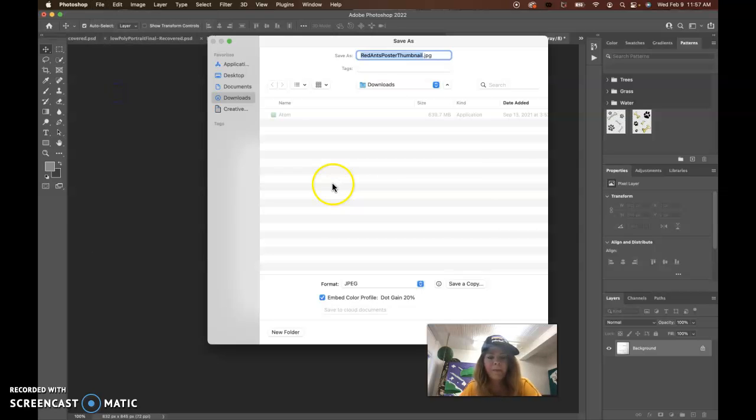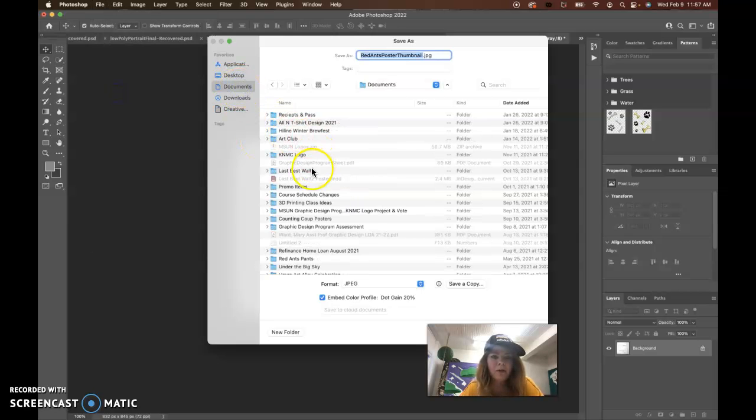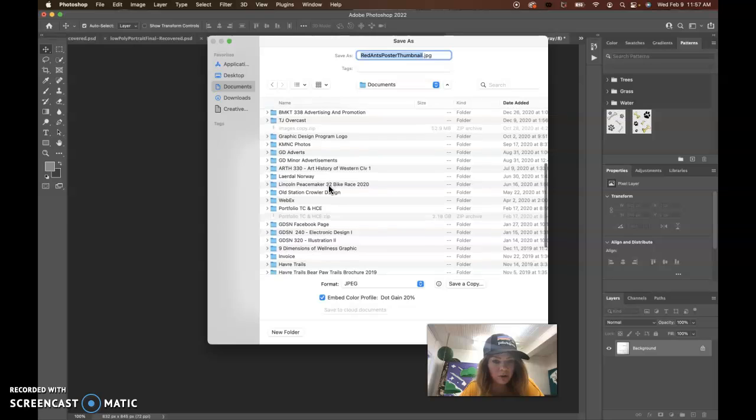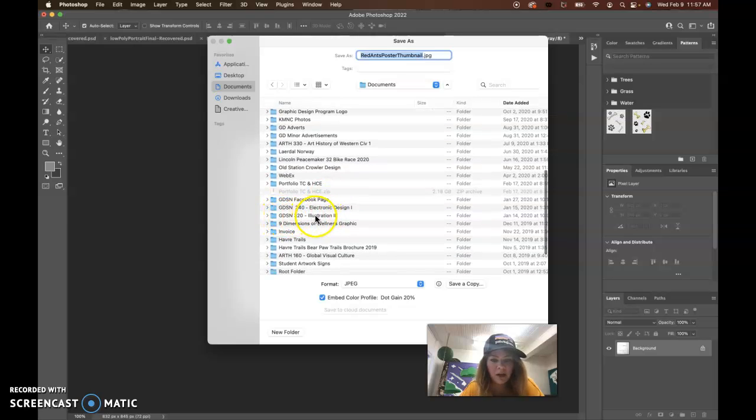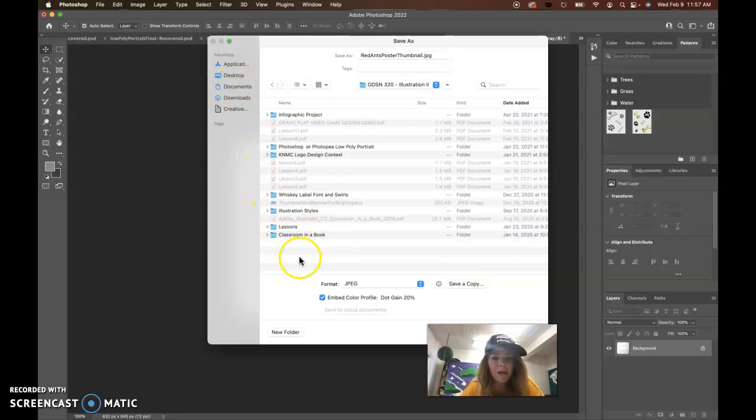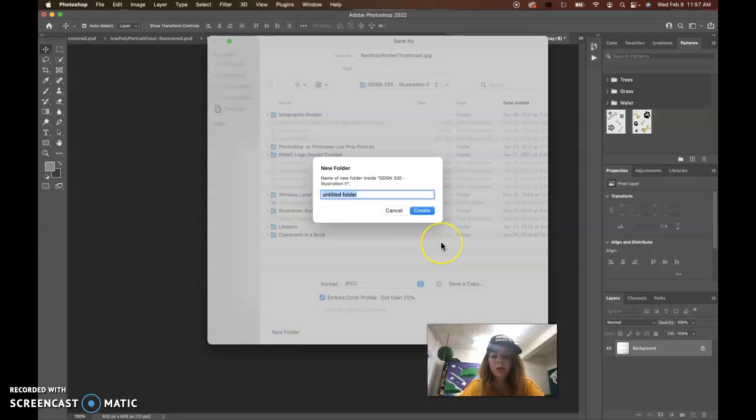Save As, and we can put this in our documents, and we can make a new folder. Actually, let's find our class folder, which is Illustration 2. If you don't have an Illustration 2 folder in your documents folder, go ahead and make one. And then we can do New Folder. And let's name our project folder demo. Something like that. Or maybe Red Ants Demo. Let's make it Red Ants Demo. And you can put spaces in folder names, so go ahead and do that.